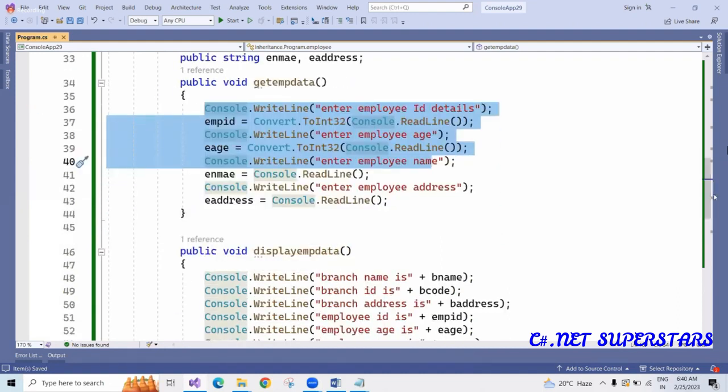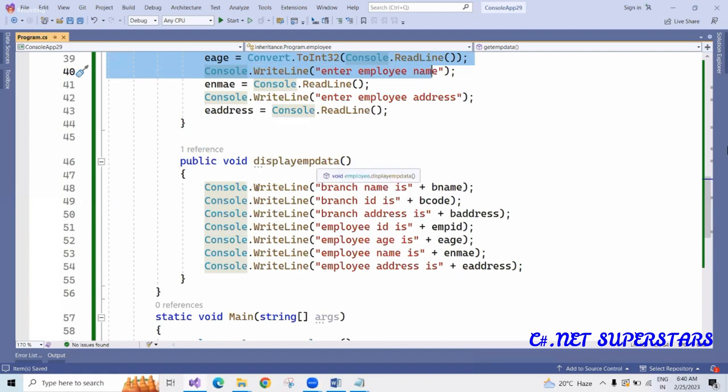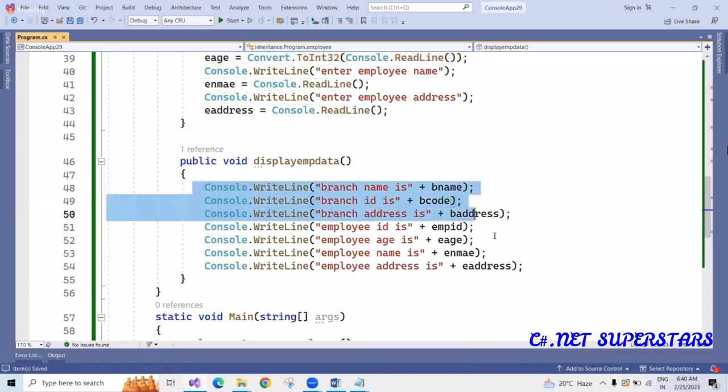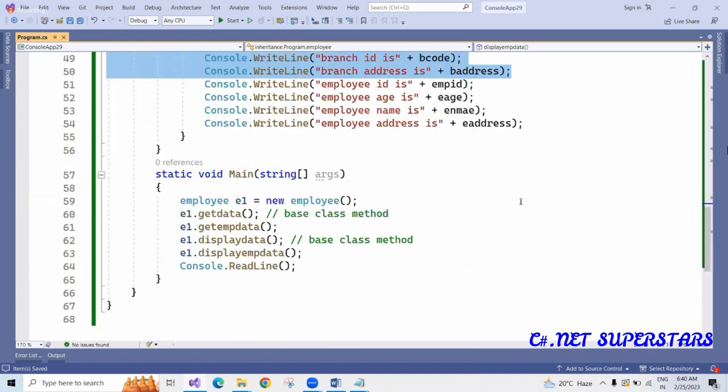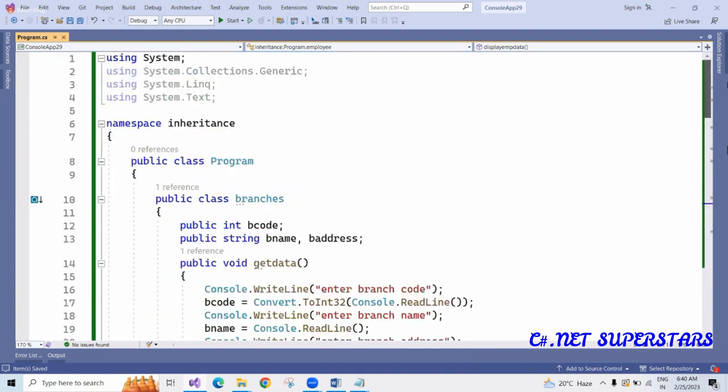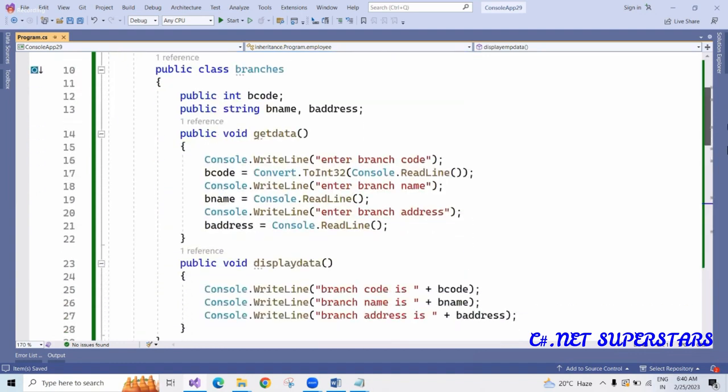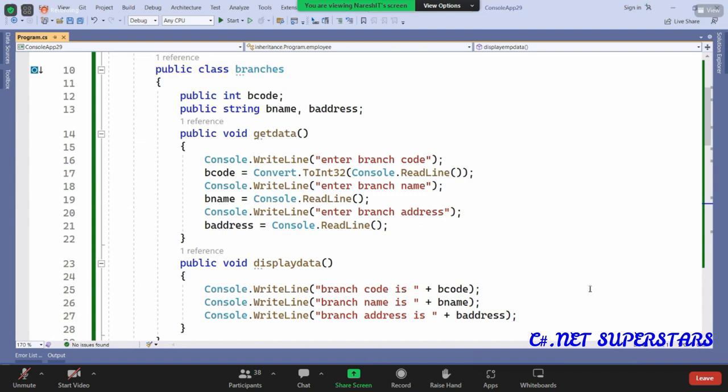After that, what are we doing? We are displaying both branch details and employee details. These three variables we got from where? From base class. And finally, we are creating only one object, and that object is responsible for calling both base class and derived class methods. So this is what inheritance. So anyone have any questions now? Any questions? If no, please continue the program.